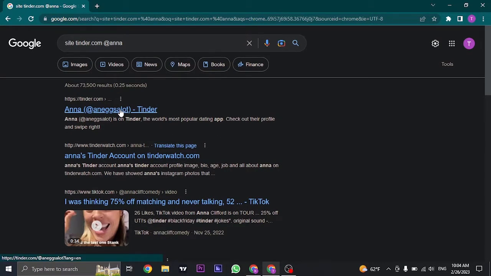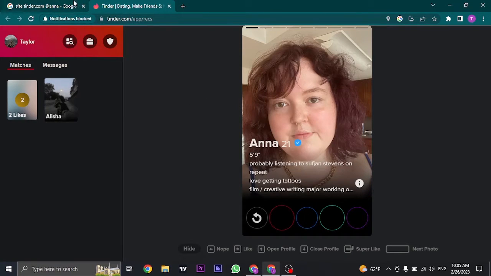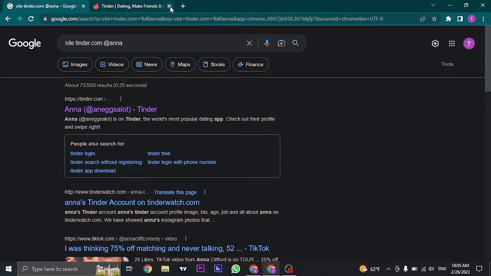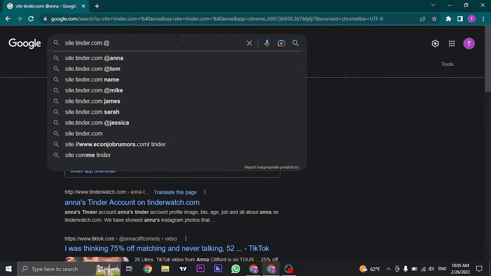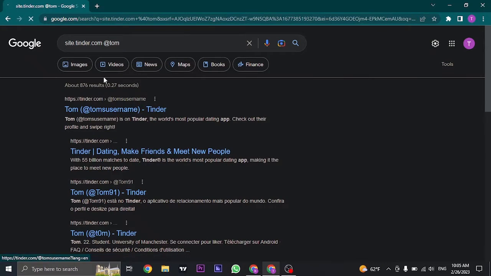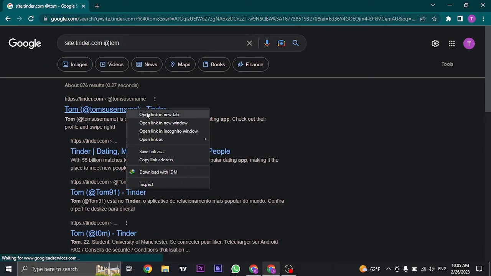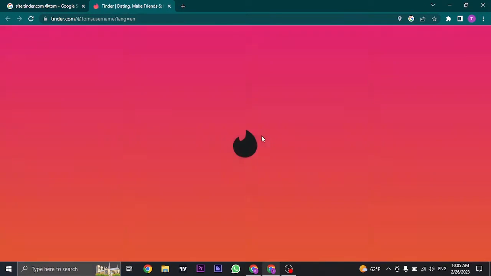It's going to be the first result. You can open up this link and it's going to show you the exact person that you're trying to search. If you want to search multiple people, you can remove the existing name and search for any other name or the exact username that the person has, and the profile will show up in the search results.